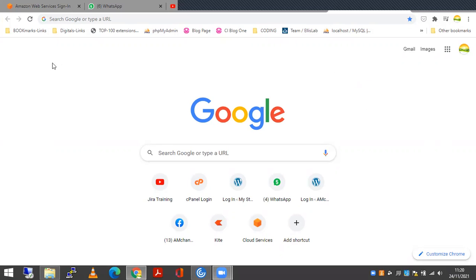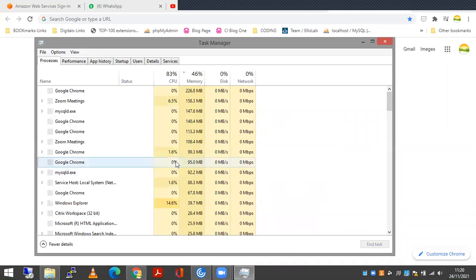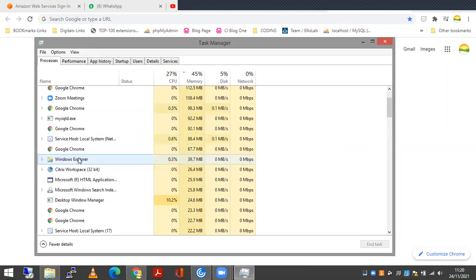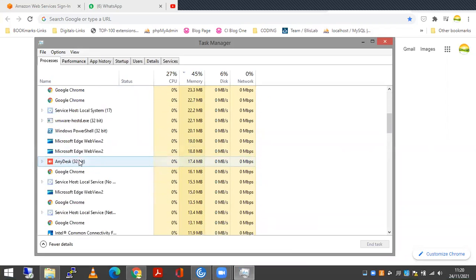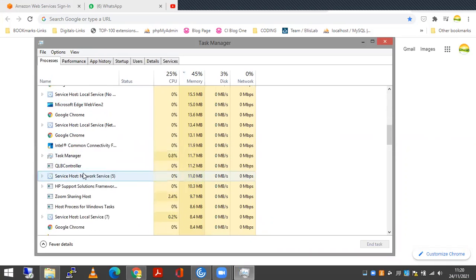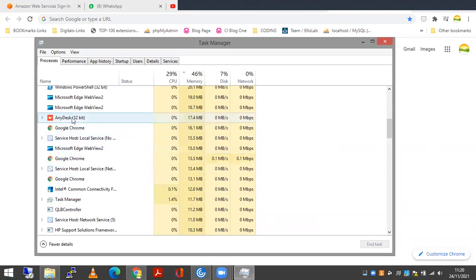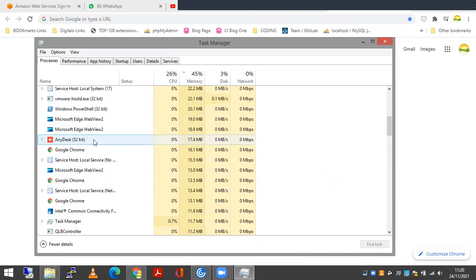Whenever you are on desktop or any server, to open Task Manager you can right click on the taskbar and click on Task Manager. Now here we can see all the processes that are running. Here is the Task Manager process. Here is the Zoom sharing host process. Here are Google Chrome processes. Here is one AnyDesk application running.